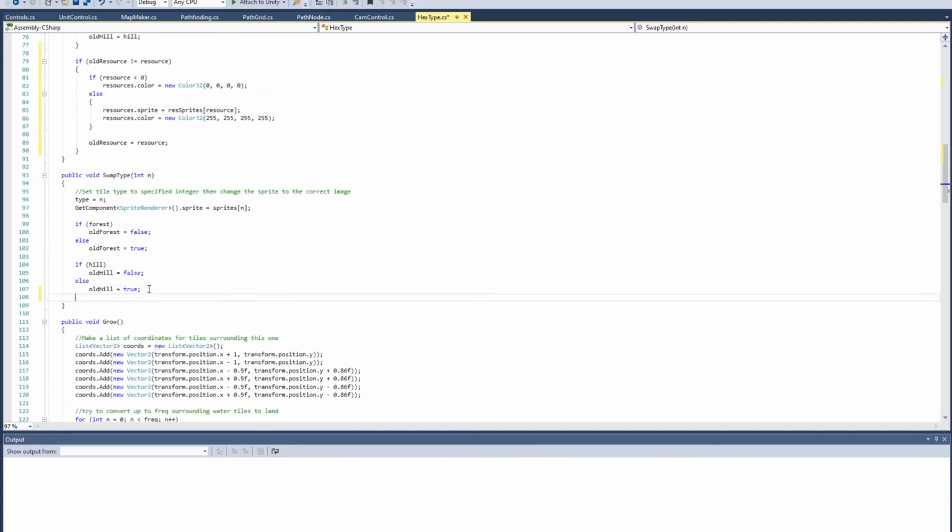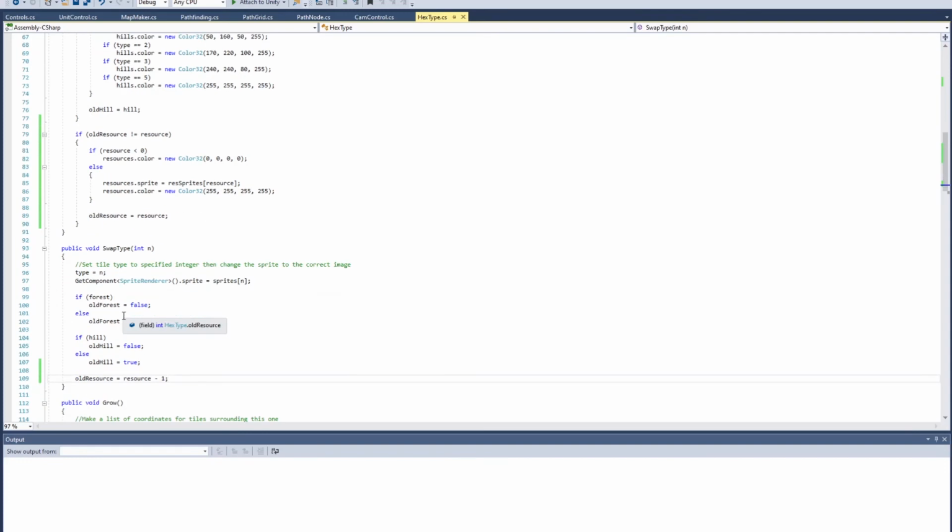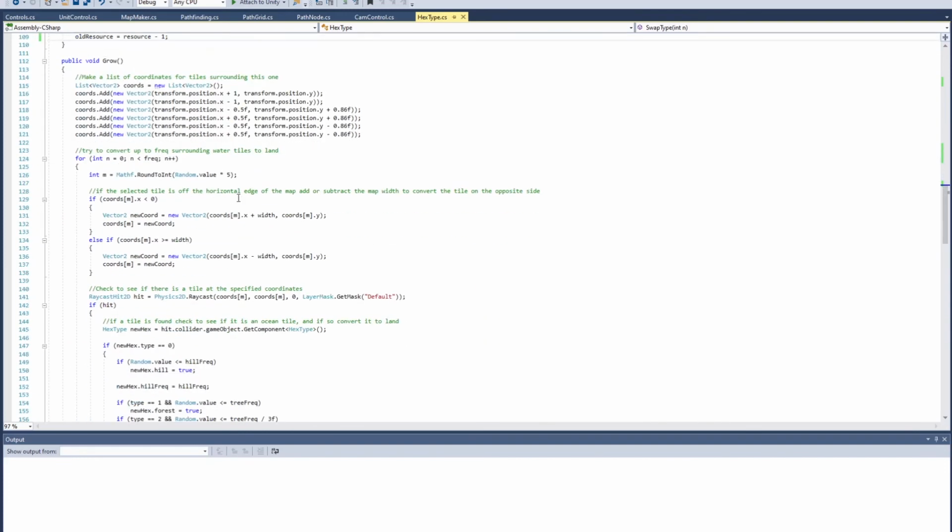Now the other thing we need, so old resource is going to be equal to resource - 1. So that way, when we swap the type, we're going to change this just to make sure it goes through the code to redraw the resources. Okay, so we actually now need to generate them.